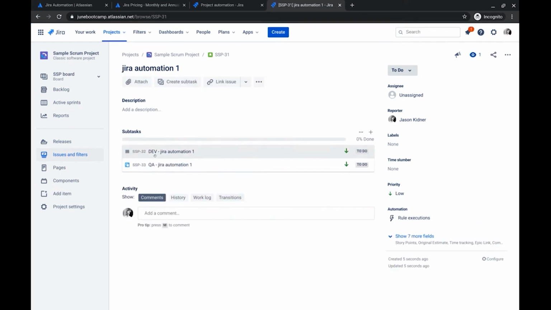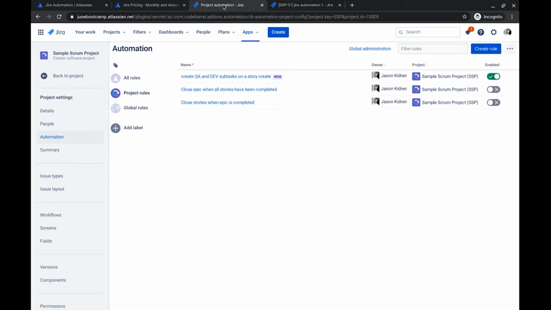And there we go. There's a dev subtask and a QA subtask and you can see it uses that smart value where it grabbed the issue summary and put it in the subtask summary. So we can see that was done using Jira Automation. The second example to show is related to this first one.